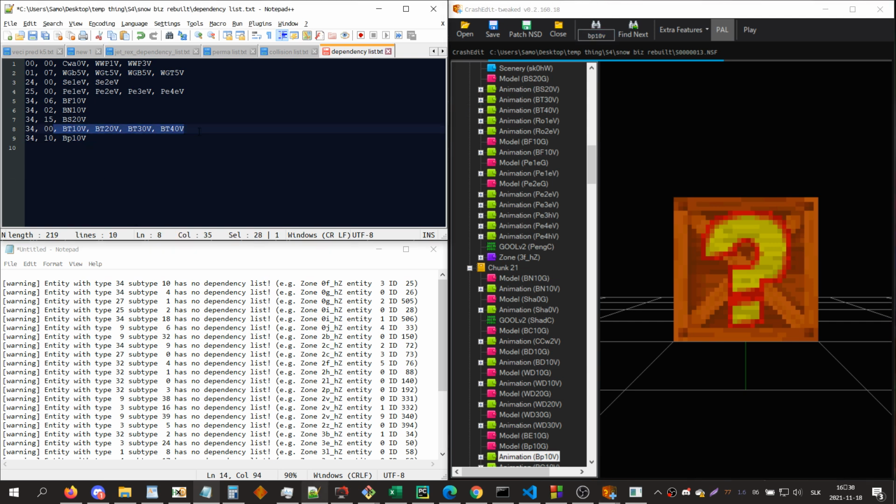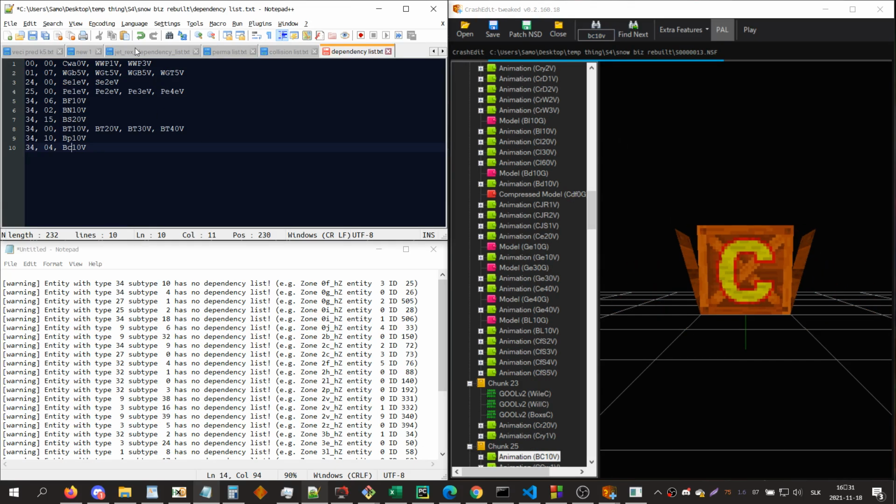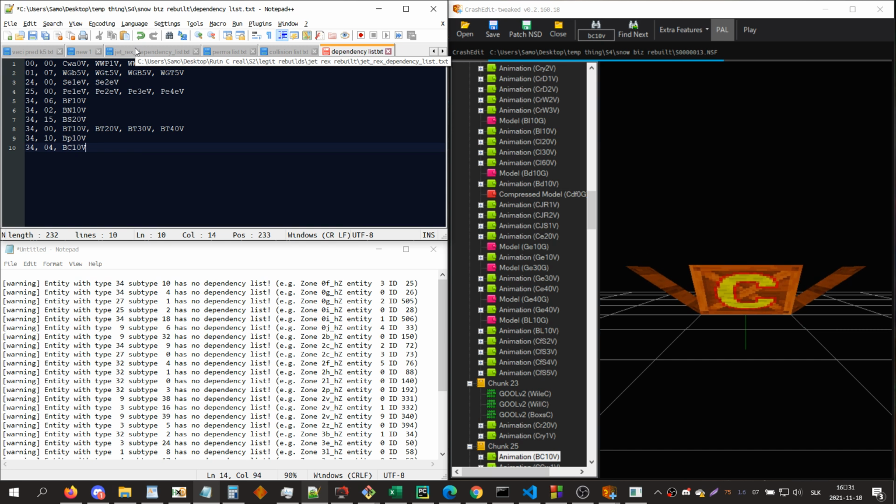Now this format, this is just how it has to be, because it's a C program and it's just reading this and parsing this. So you can't have a comma at the end, and you have to have a comma between these. So please make sure your format is correct, otherwise it's gonna get confused. 34.4 is a checkpoint, so it's BC10V. I think it's capital C. Yes, it is. 34.4.